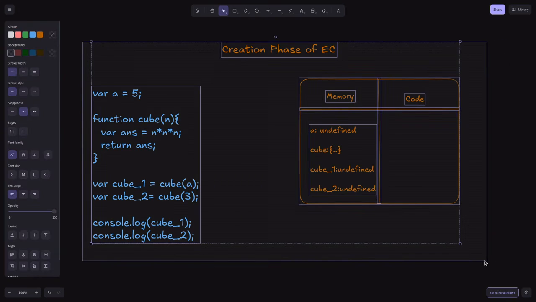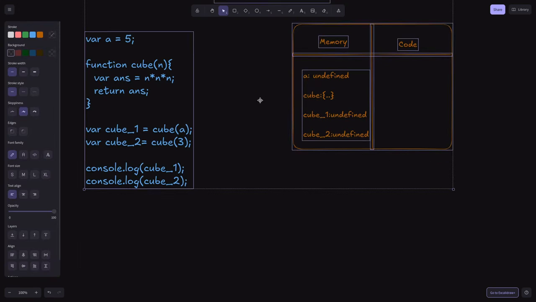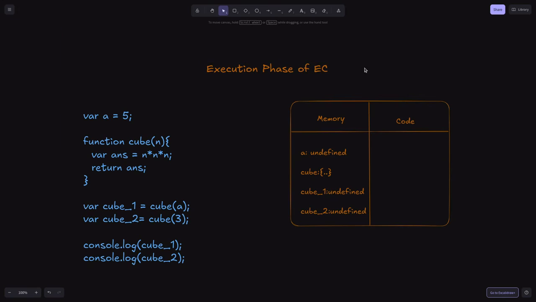Let's copy this whole part. Now we are in the execution phase. What I have told you is that in the execution phase, the compiler scans each line of the code and runs it. So what happens in the execution phase? The JavaScript engine goes line by line from top to bottom, and the first thing that it encounters is a, having the variable value 5.